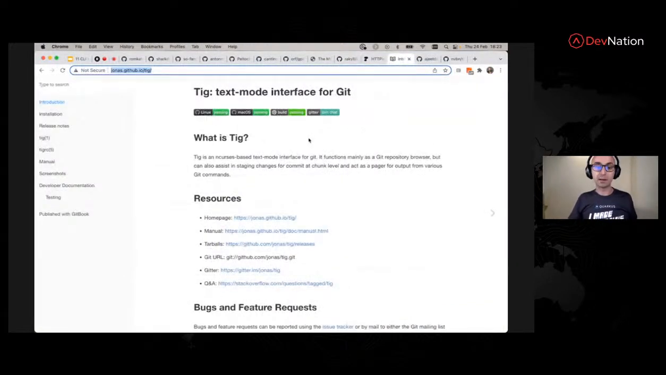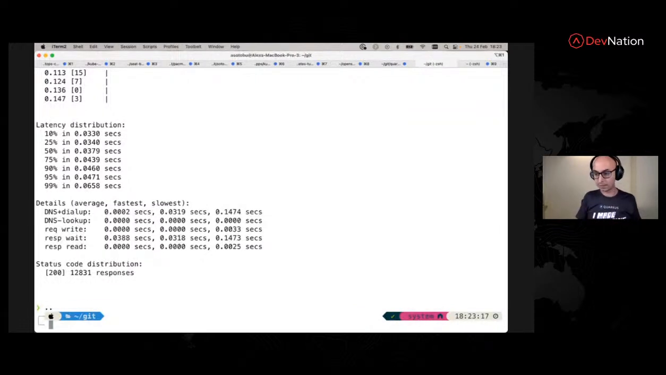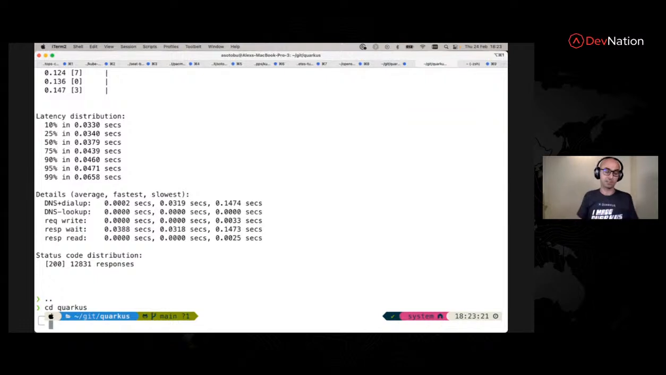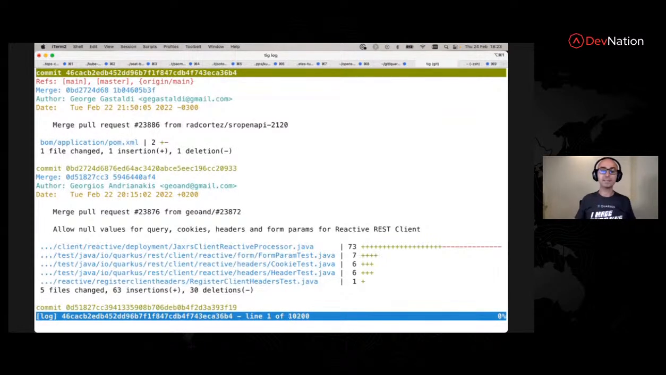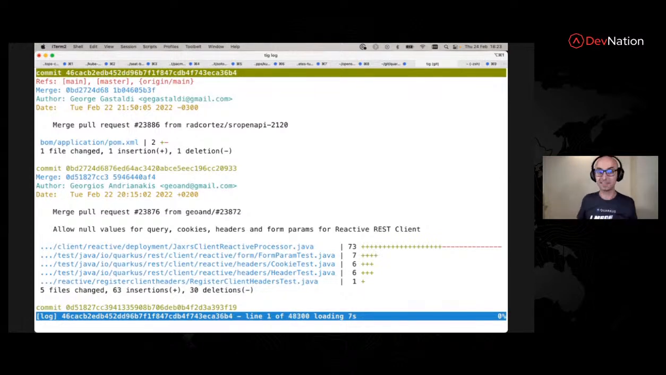The 10th one is Tig. Tig is like a browser for a Git repository, but this browser is in the terminal. So I'm going to Quarkus again, for example. I'm just checking Quarkus because it's a project that I work on, and I've got here the repo, and I'm going to do tig log. And you can see that the logs are a bit more fancy than the default Git log. You see here the colors.